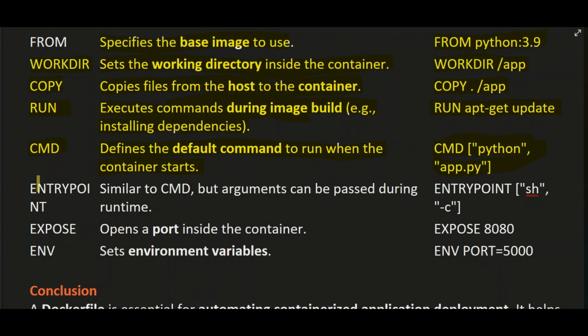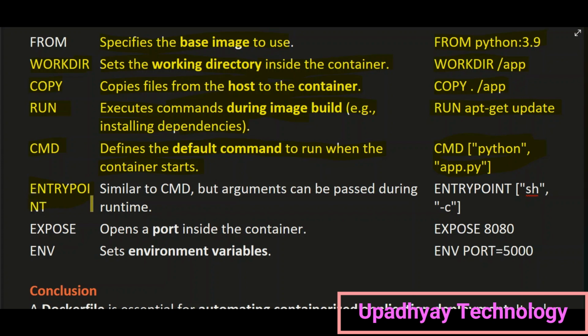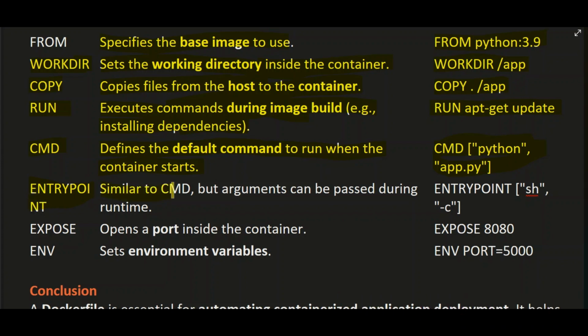6. ENTRYPOINT. Similar to CMD, but designed to be non-overridable by default. Used when the container should always execute a specific command, regardless of additional arguments. Allows passing extra arguments at runtime. ENTRYPOINT sh ensures the container always runs the sh command.